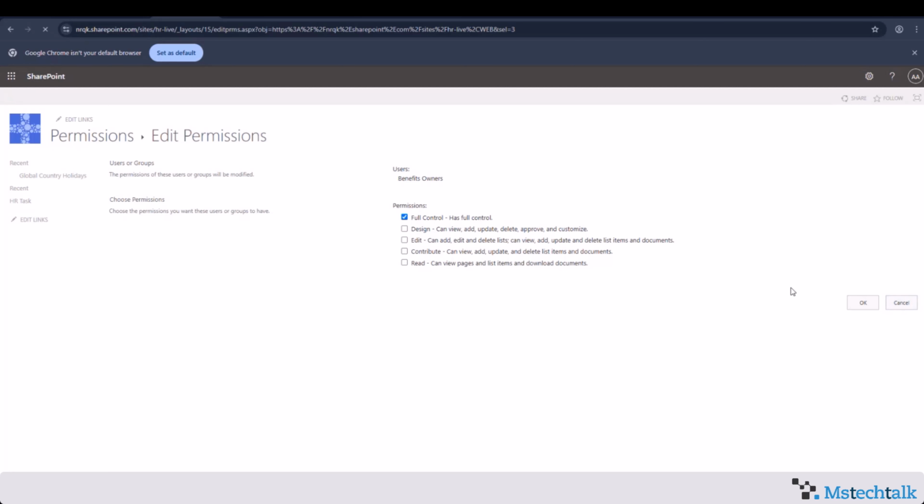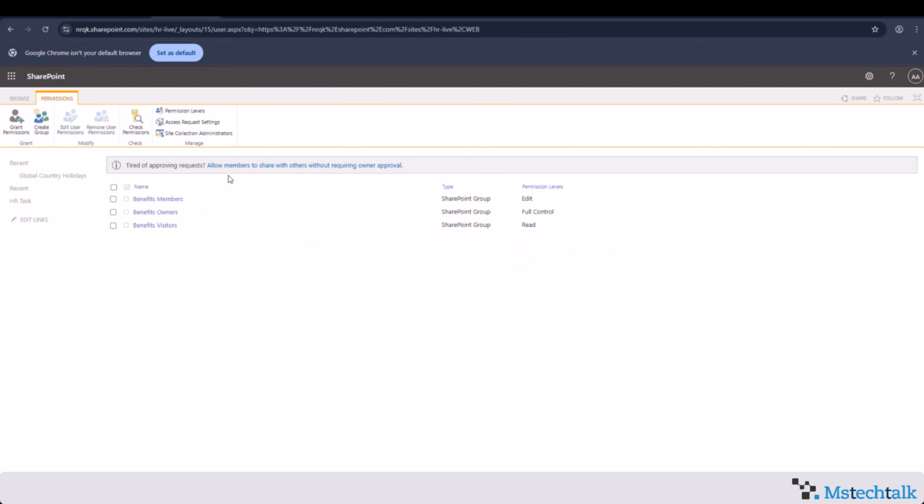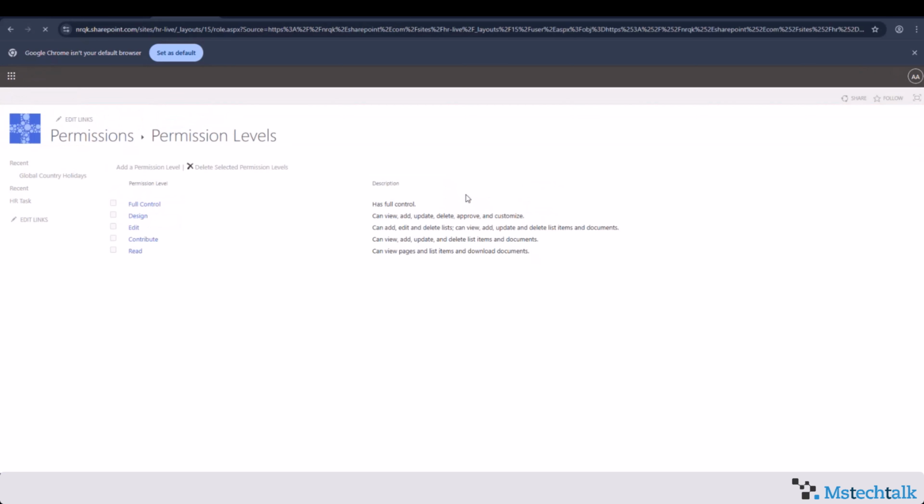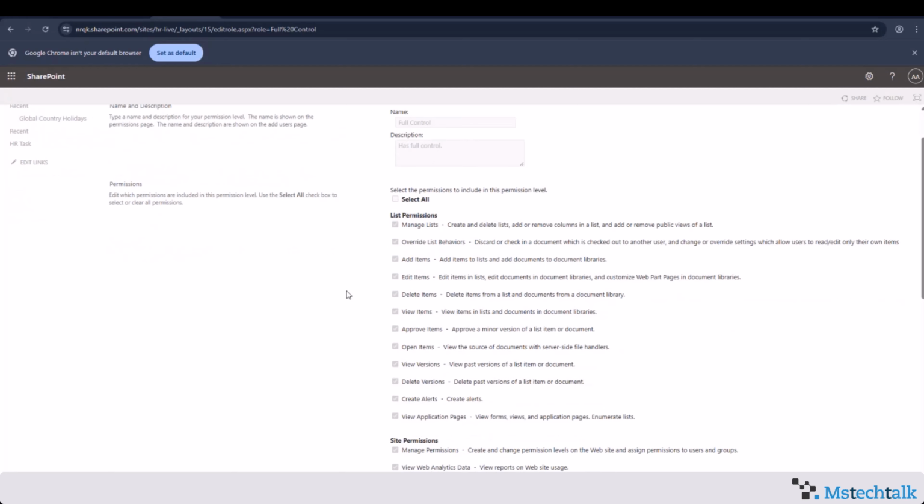I'm canceling this one. Now I will show you some permission levels here and then we can discuss further. So what are permission levels? These are the unique permission levels showing up here. If I click on any of the permission levels, we can also create our own customized permission level. For example, I'm going to click on full control. You will understand what type of permissions are listed for this one.